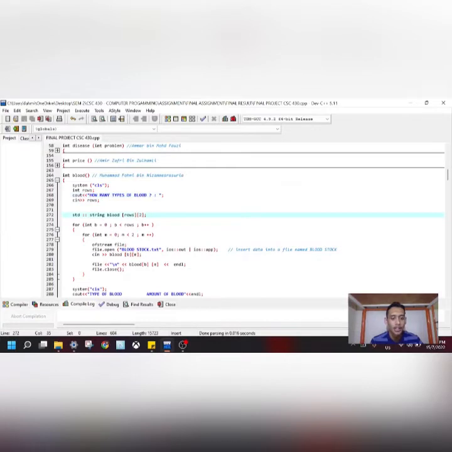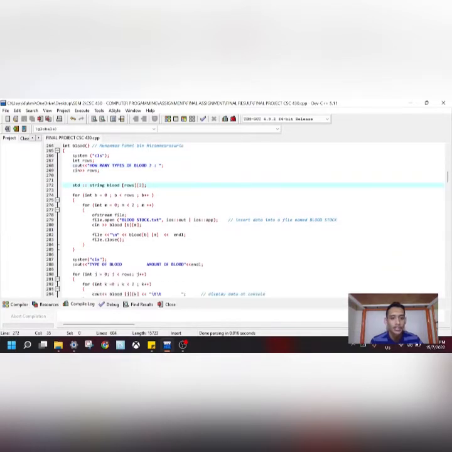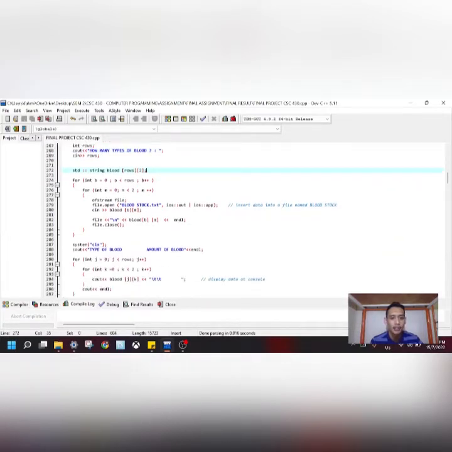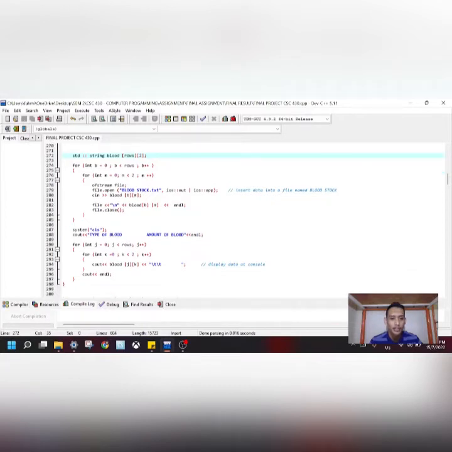Here I use a 2D array to display the type of blood and the amount of blood that was already keyed in by the user. Here I assign a file named bloodstock.txt in order to store all the amounts and types of blood keyed in by the user just now.